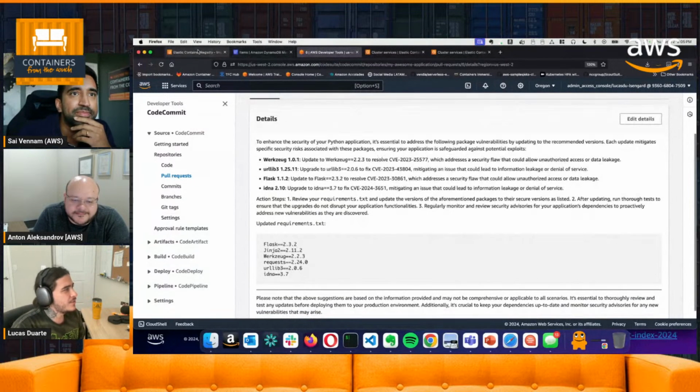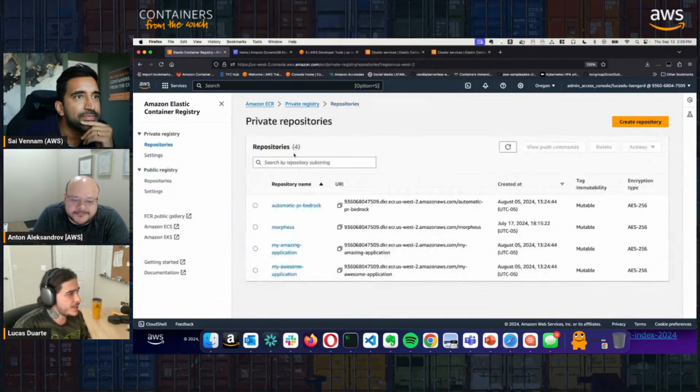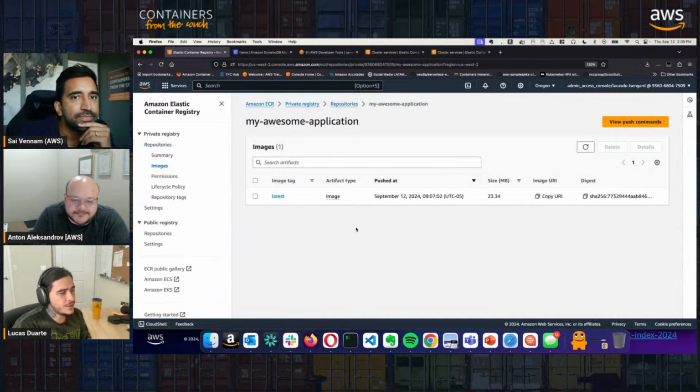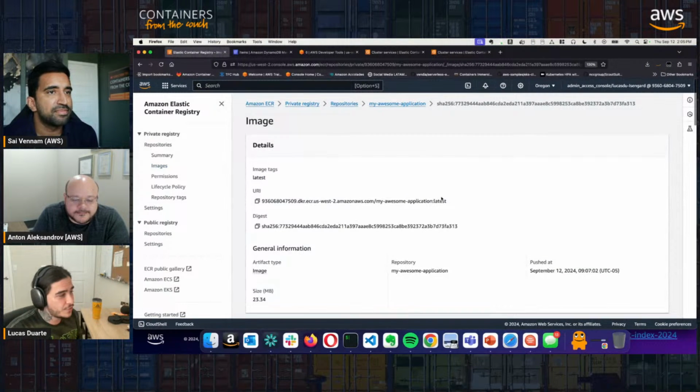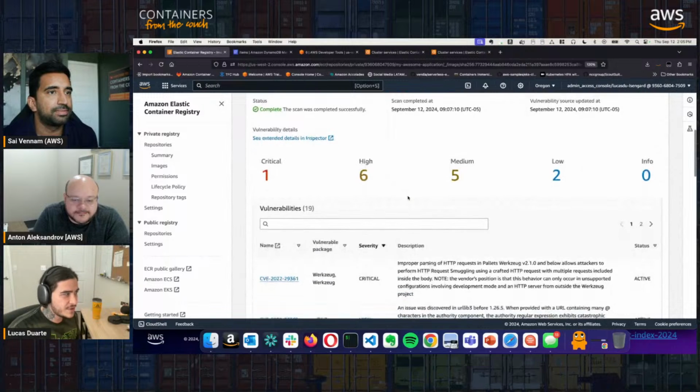So the idea of what we have, folks, is we have ECR repositories, and usually those repositories have images, of course. When we create a repository, that image repository is usually mapped to a code repository. So in this case, for example, I have my awesome application here, and my awesome application is an image. We have enabled Inspector for that. And what Inspector gives us is basically the vulnerabilities present in that image, by level of severity.